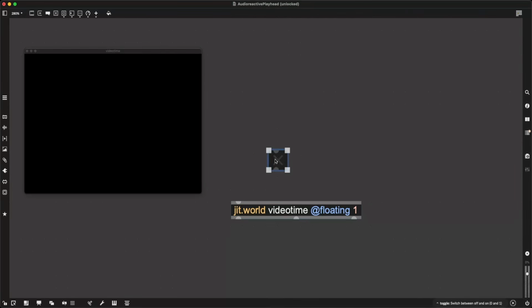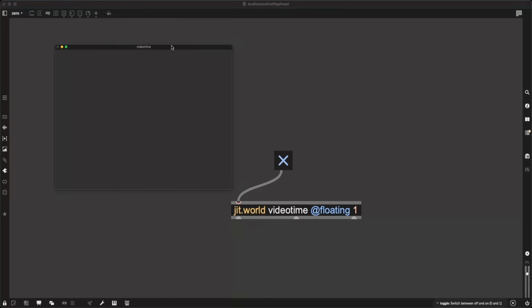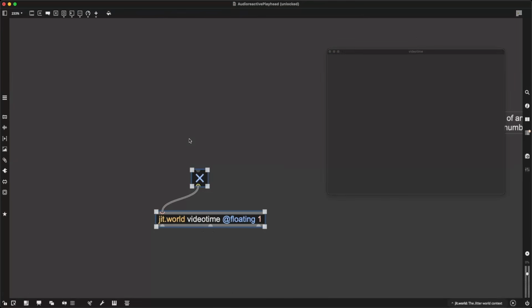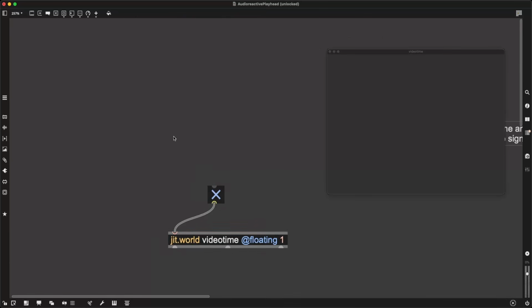Now, I also want to toggle this jit.world on, so I will connect a toggle. This is jit.world, lock the patch, turn the toggle on, and now it's technically running, even though it's gray. It is still processing some kind of information inside this window. But of course, this is just something for us to view the video, right? We also need to actually play back some kind of video.